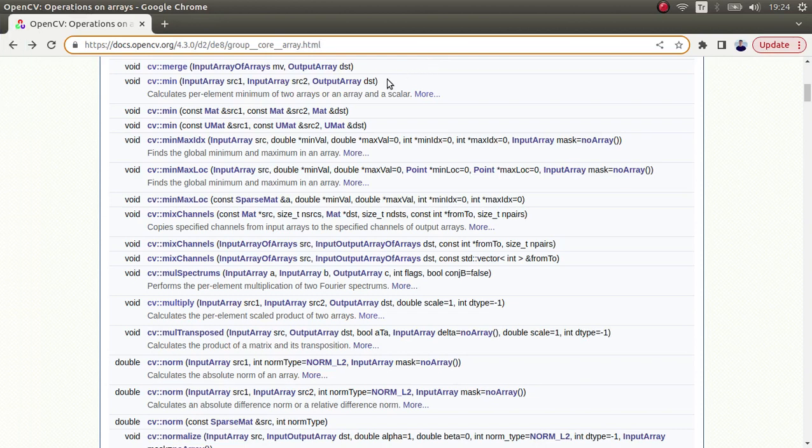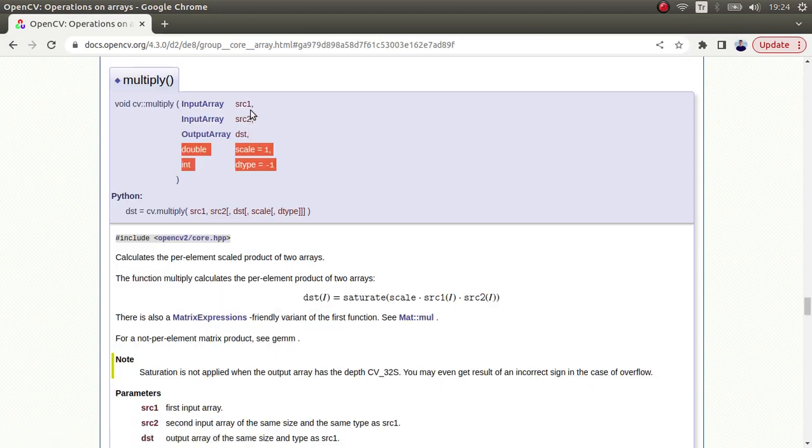Hi everyone, welcome back. We continue on this list and today we are going to learn about the multiply function. This function simply takes two inputs, two input images we can say, and it just multiplies each pixel of source 1 with the corresponding pixel in source 2, and stores the results in the destination image, destination array we can say.